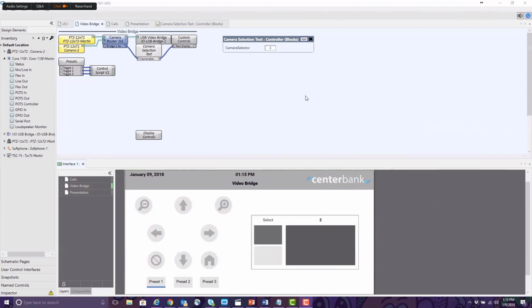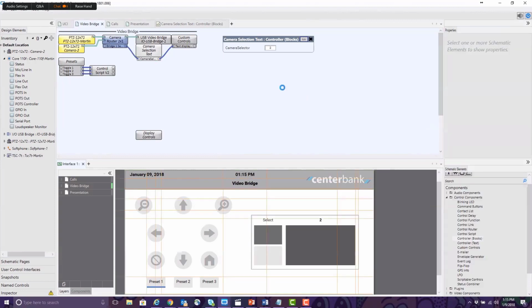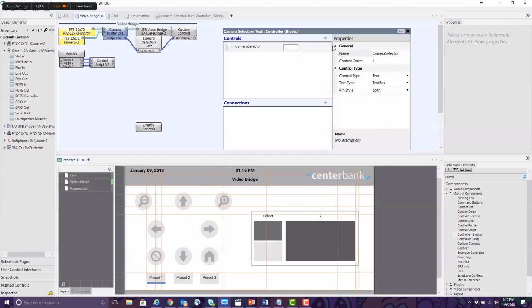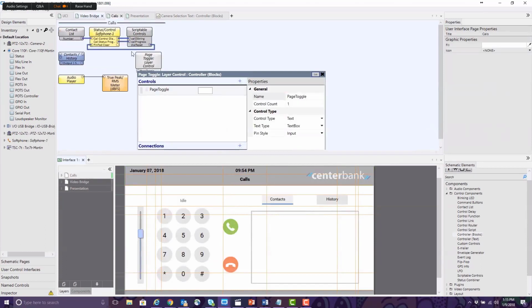Let's move on to another example. I'm going to go ahead and exit emulation mode. There we go. And we're going to switch to our calls page, both on the UI and in our design.